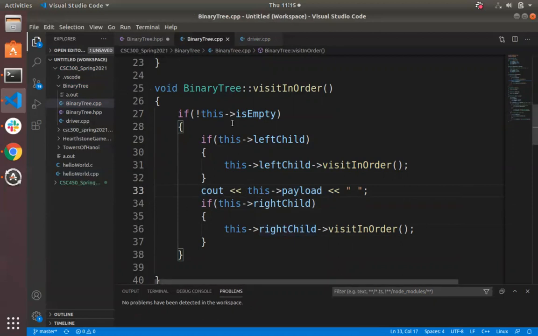So are the other two things, pre-order and post-order, as simple as just moving those 3 lines around? Absolutely. Okay.